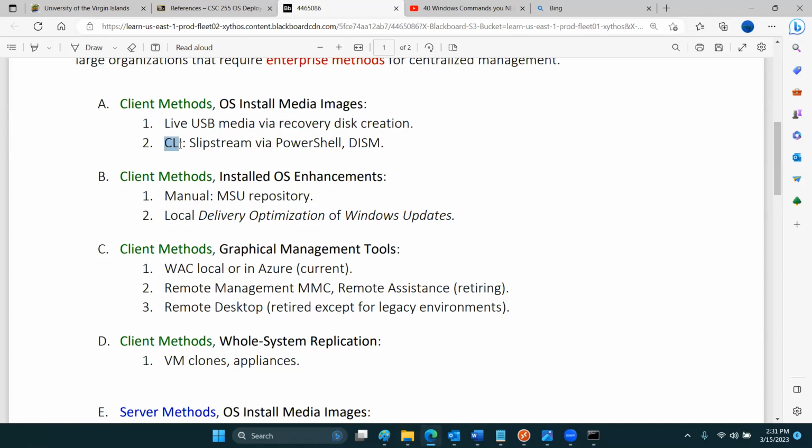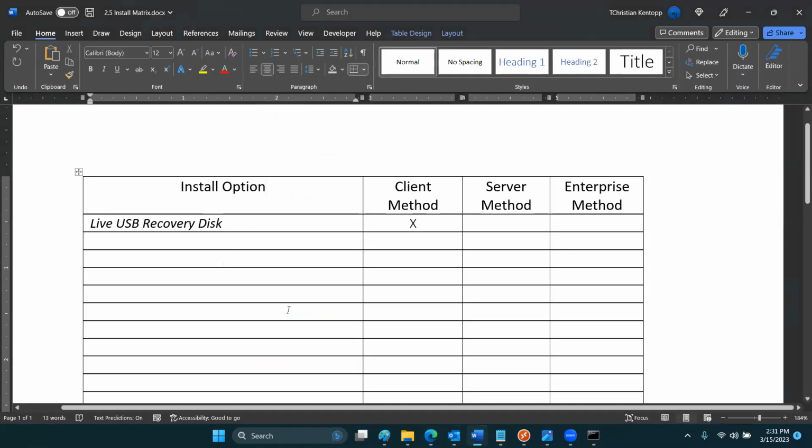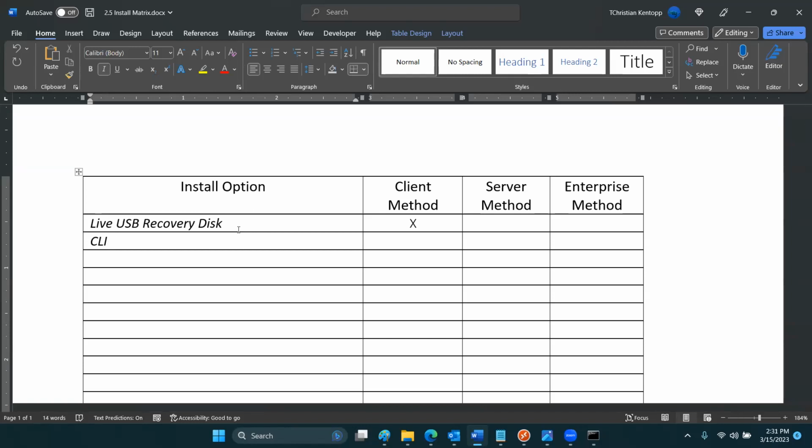We're using the command line interface and it's slipstream. We're using PowerShell and DISM, right? So it's a command line slipstream using PowerShell and DISM. So I'm going to put CLI slipstream using DISM. Okay.